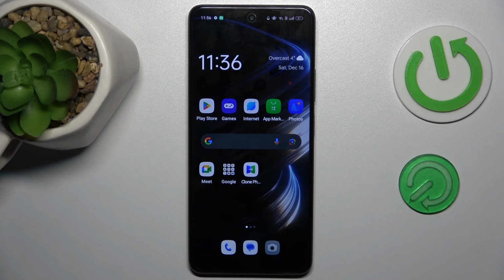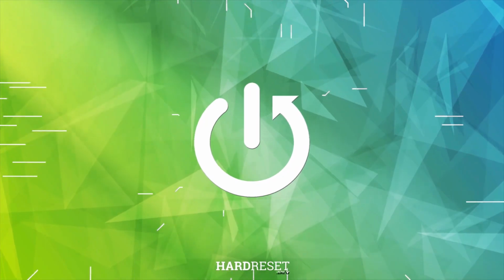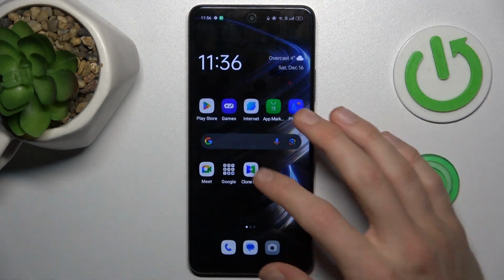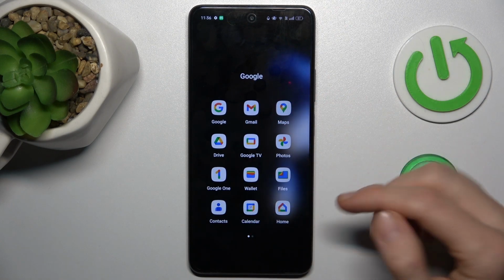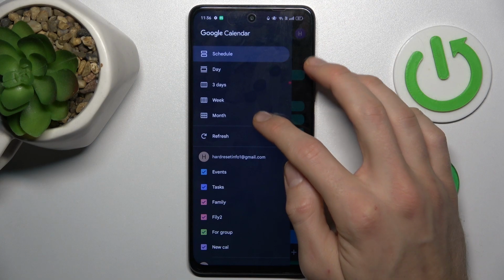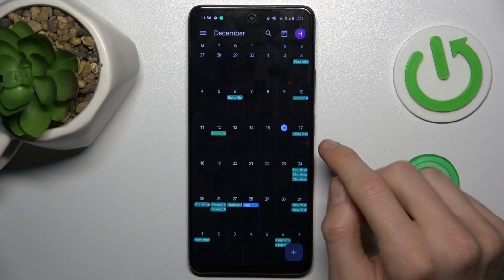Today I want to show you how to add events to your calendar on your OPPO A2. Our first step to do it is from the main menu. We must navigate to the calendar application, and there we can change the view of our calendar to make it easier.